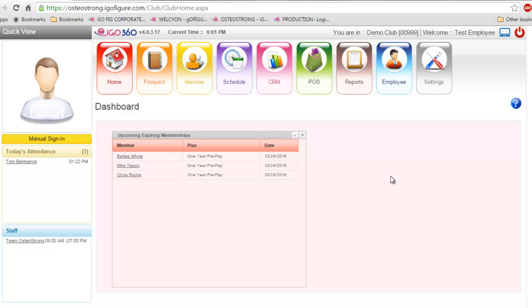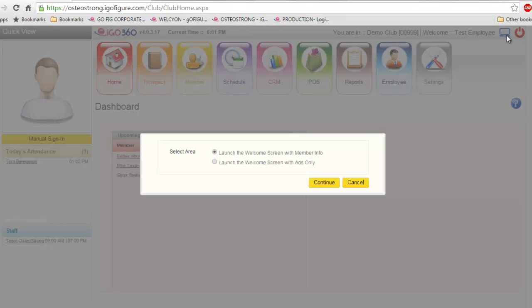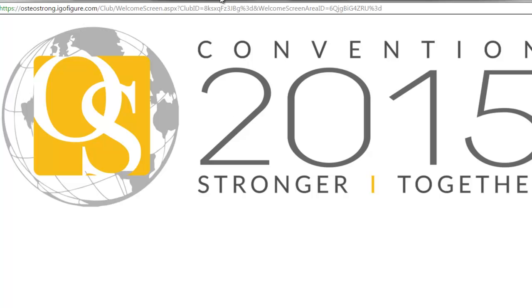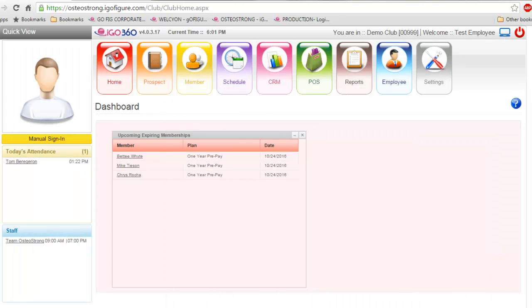If it's not up, to launch it, you just simply click this blue screen looking button here and click the option that says launch the welcome screen with member info. Click continue and it will pull up the welcome screen. Now to get it out of the way over onto the monitor, you just grab it at the top and slide it over to the other monitor and maximize the screen. You can also hit, I think in Chrome, F11, and that'll take off the browser line at the top. So it just makes it look a little cleaner to turn that on and off if you like. So there you go, you've launched the welcome screen.